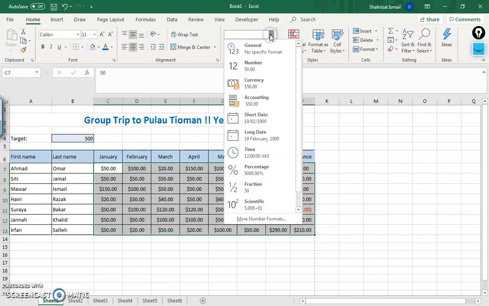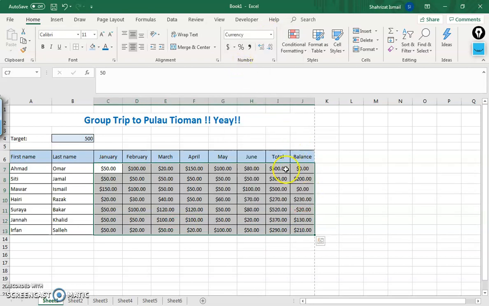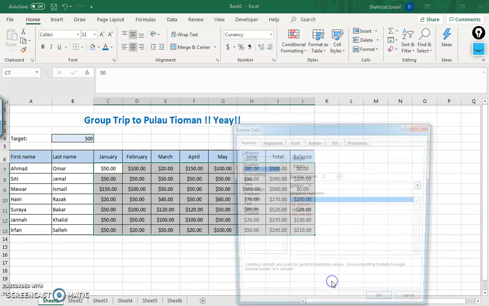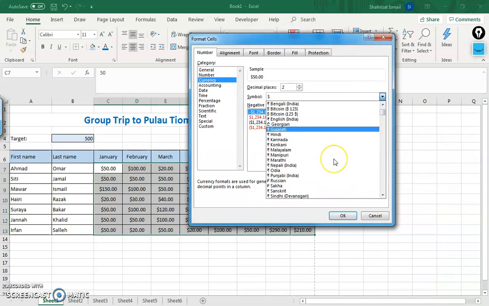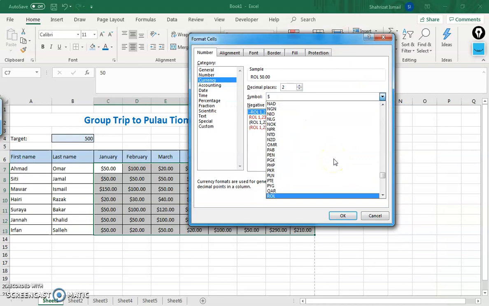This one is using the US dollar sign. So if you want to change it, you can go to currency, right click, go to format cells. Now you can choose the symbol that you want to use. Since we want to use RM, you can look for RM. Here you can see that when I press R, I couldn't really see RM here, so maybe we can put M, and you can see.